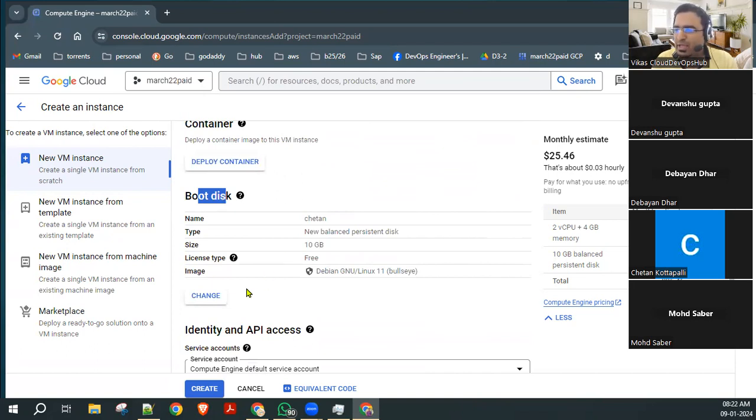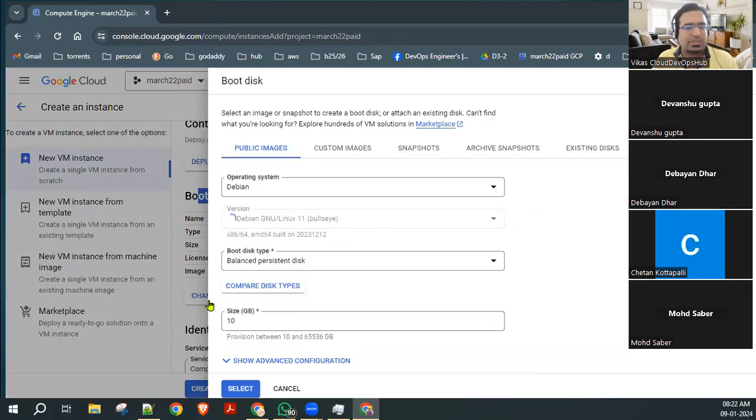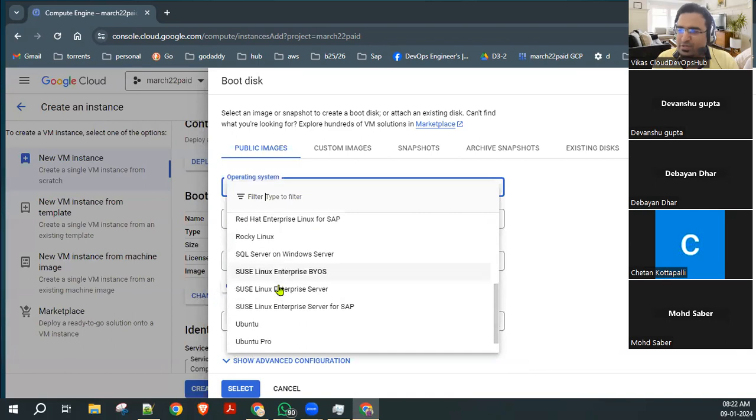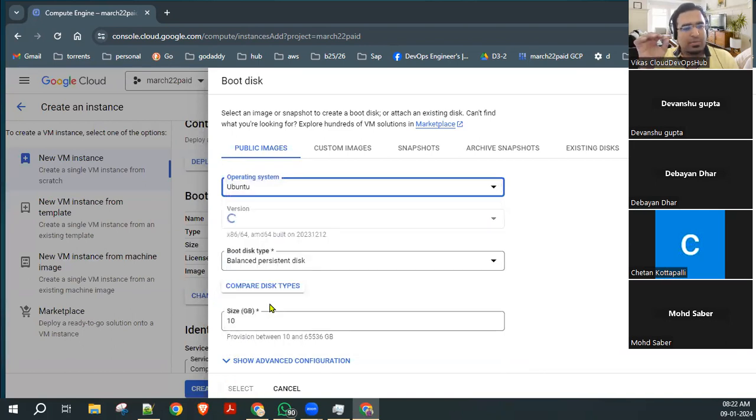In the boot disk, I have to choose the operating system. Which operating systems are popular or available in the market? Here is the list of that. Out of this, Ubuntu is the most popular operating system, free of cost, with an open source license available. So most of the people, around 80% of companies, are using this Ubuntu operating system.